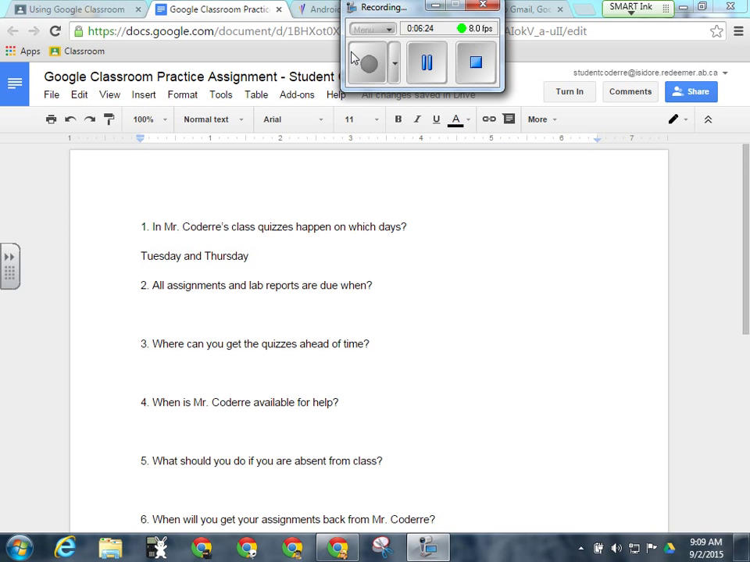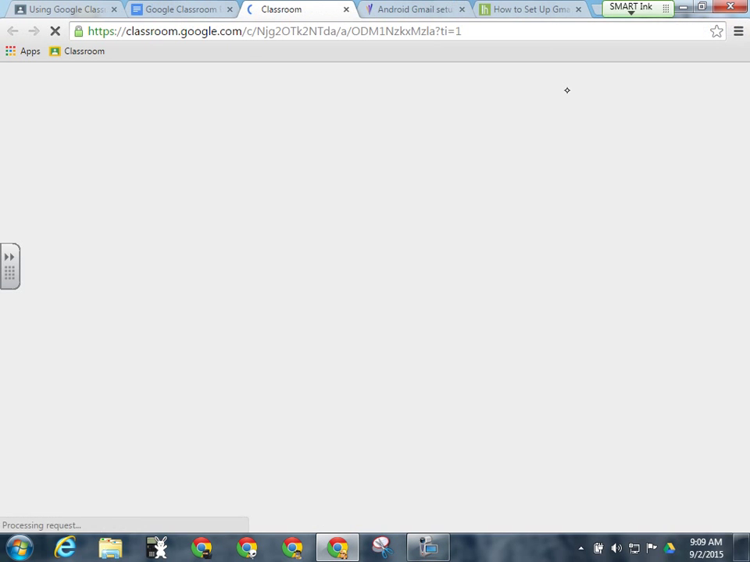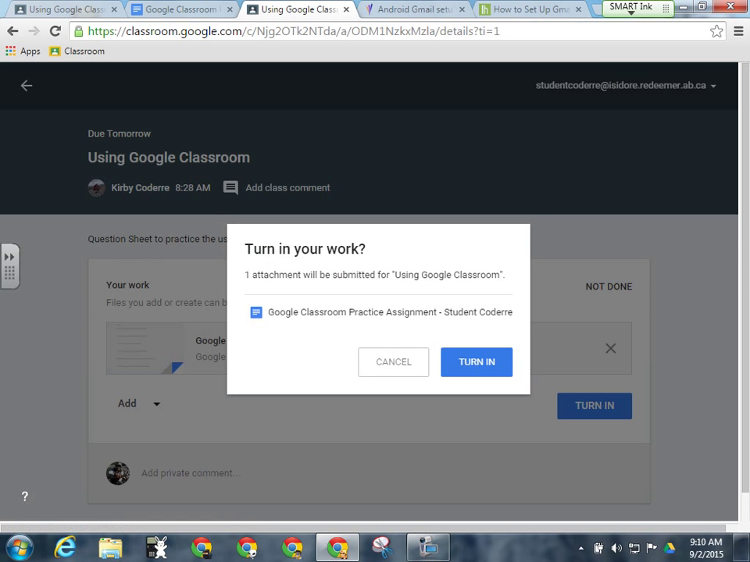Okay, so while you're completing that, guys, obviously you just type the stuff in the blanks just like you would on one of the templates I'll give you later. Okay, when you are done, you just click turn in. Okay, and about 5 or 6 of you have already done that. It asks you if you're sure you want to do that. Okay, one attachment is going to be included. You click turn in, it turns it in.